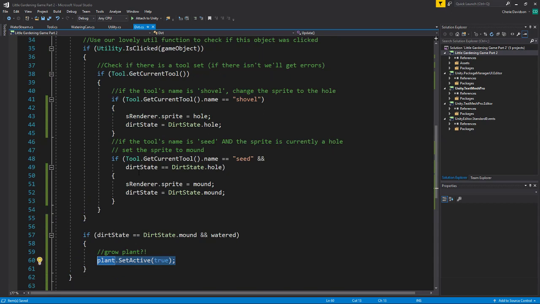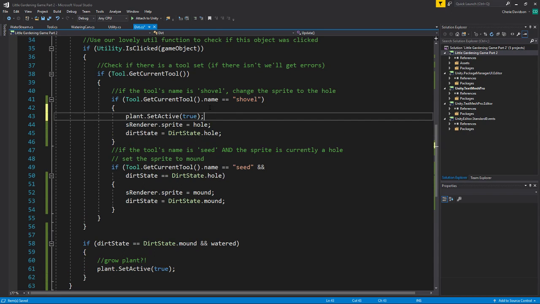Now, as an extra bonus, because I'm a bit cheeky, I'm actually going to make it so that if you use the shovel, it's going to kill the plant. Set plant false. Oh no. So we can also kill the plant. It's a bit naughty, but we'll do that.